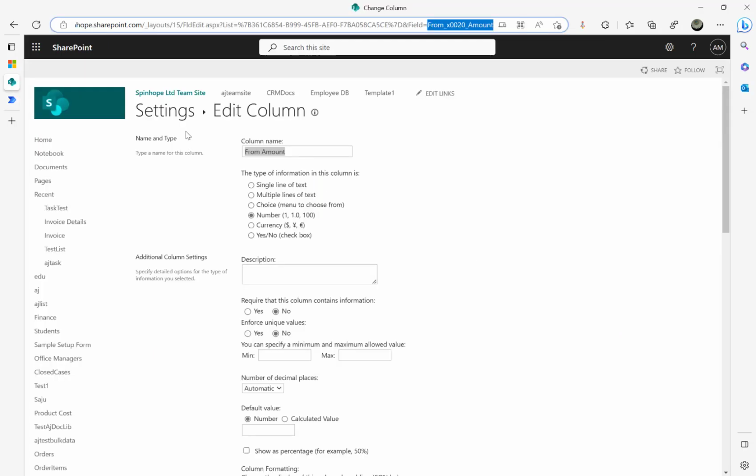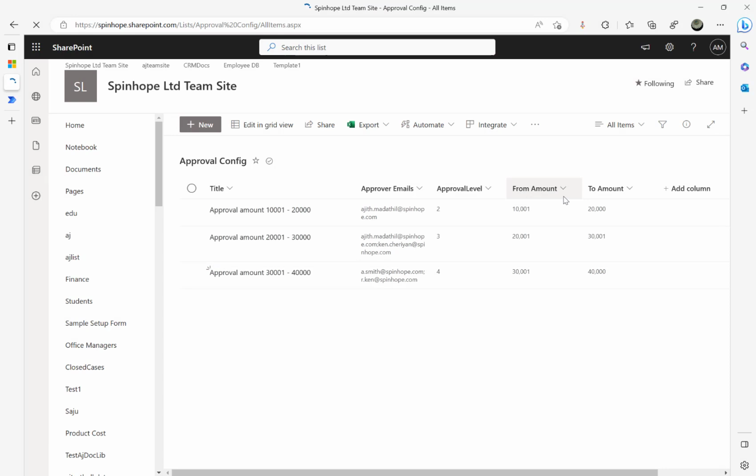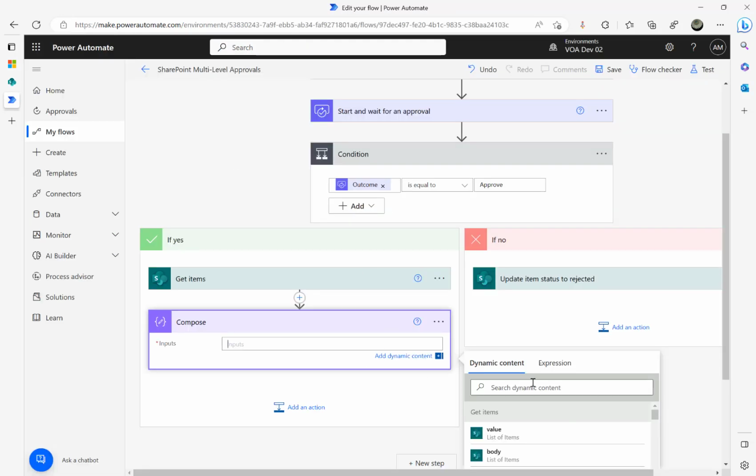Let me take you back to the approval config. You can see approver emails here. If it's more than one, I got a semicolon here. So it's all dynamic. Even the first level may have more than one, you know. In my example, I only put one there. So what we need to do here is find the emails. See that, Get items approver emails.